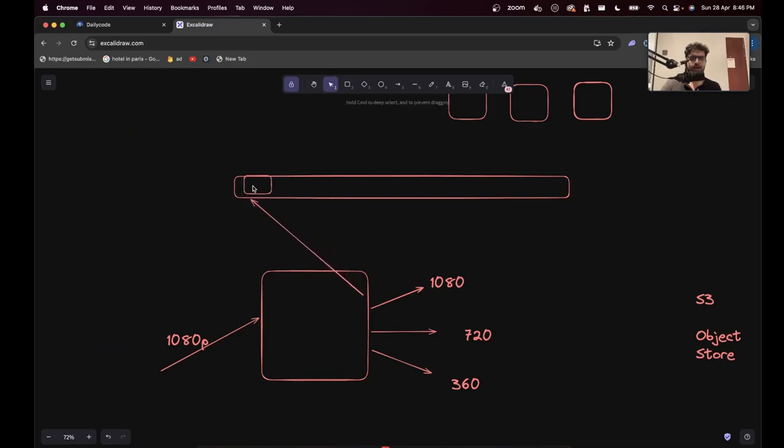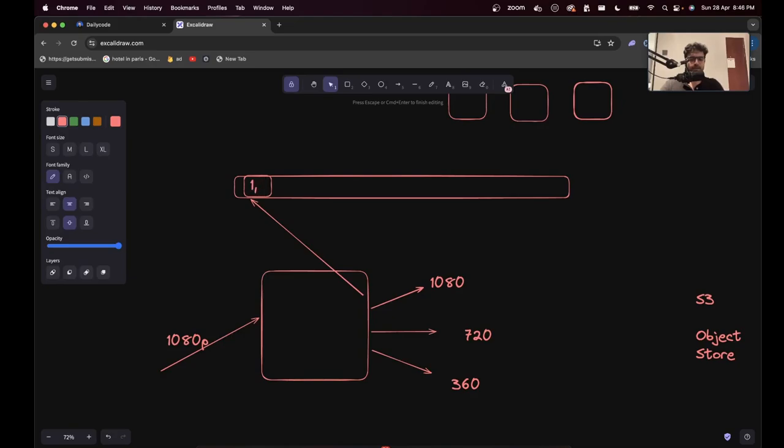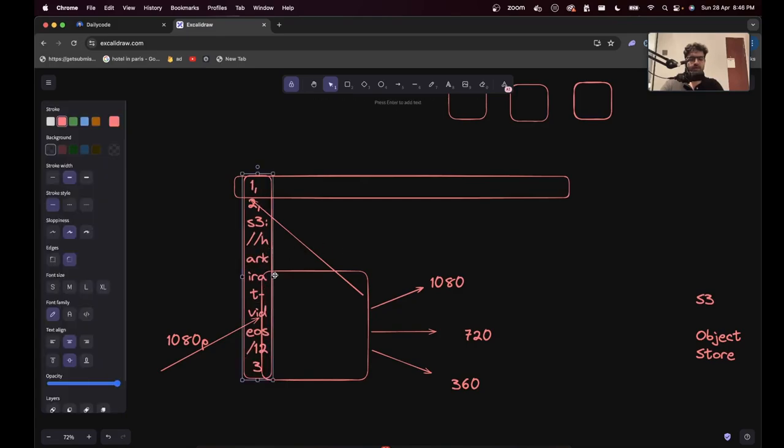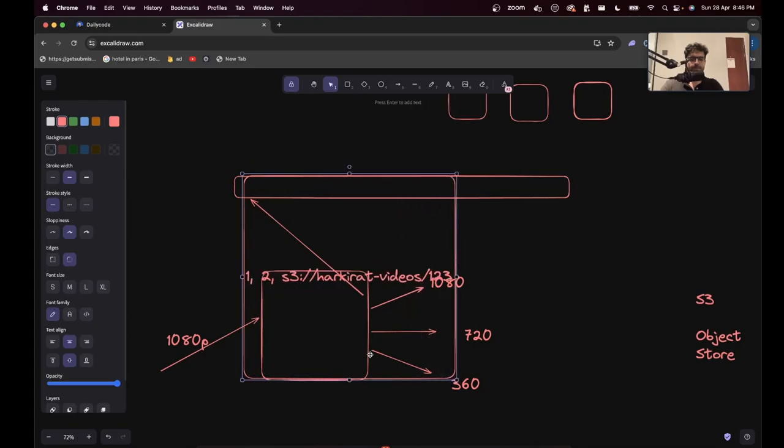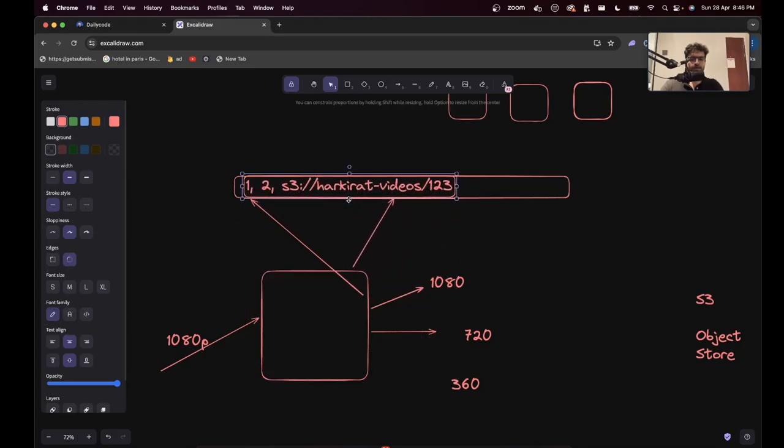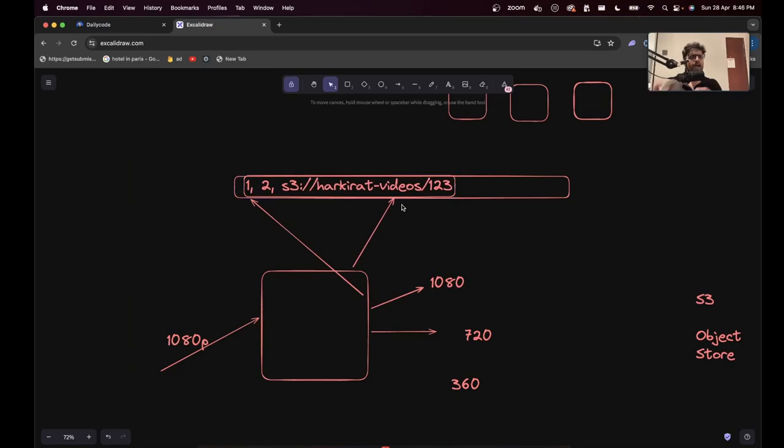There is this video ID that Harkirat has posted, user ID 2 has posted a video which is present in the object store somewhere here, S3:/ some location, Harkirat videos /123. Let me make this slightly better. This is the first thing that goes into the queue. And as more people upload, this queue keeps on getting filled.